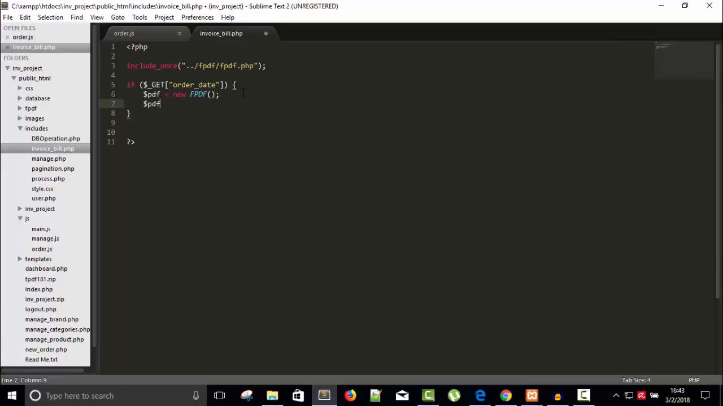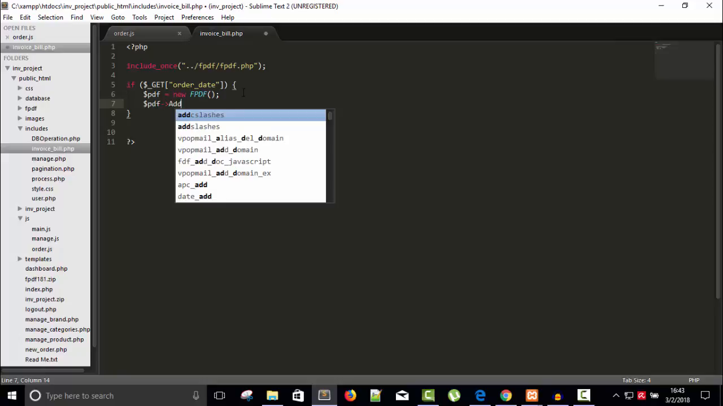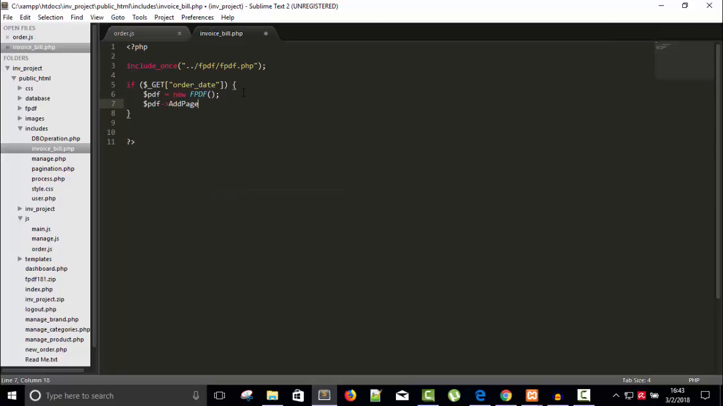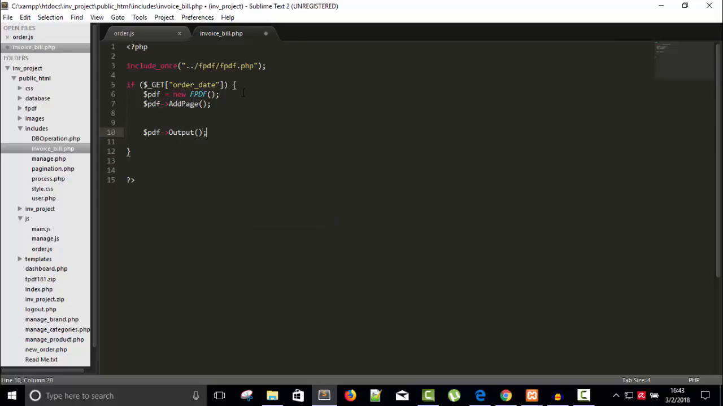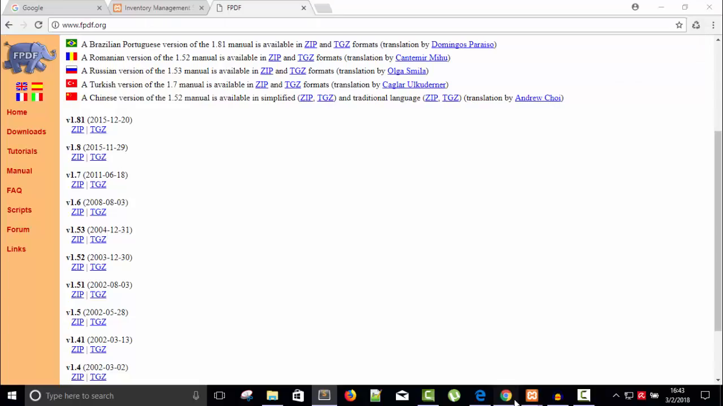Now we need to add a page, called add page. These are the methods within the FPDF library, right? So I will show you like FPDF. Now output, just fine, that's it. And okay, the library is ready and added, and the PDF is going to be output.